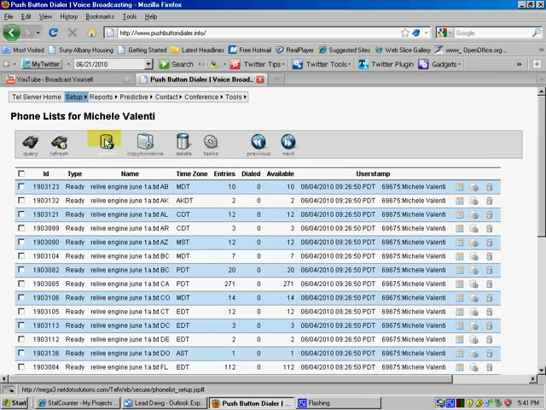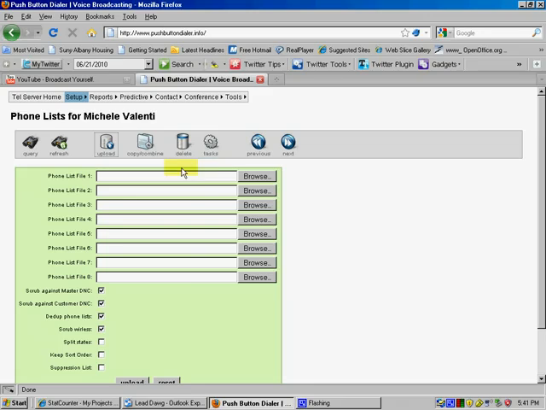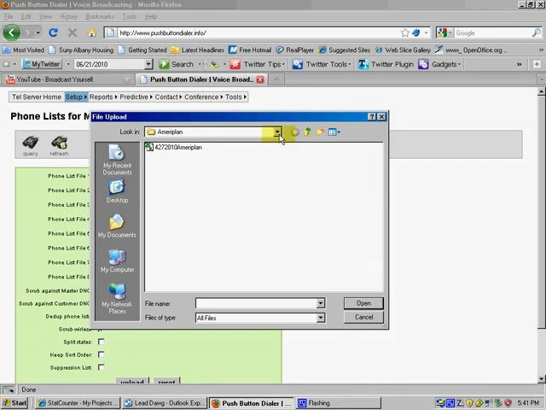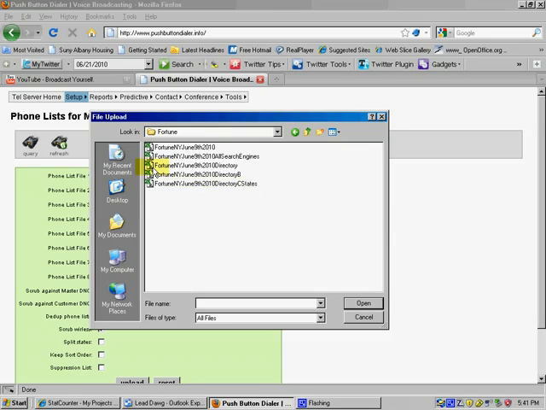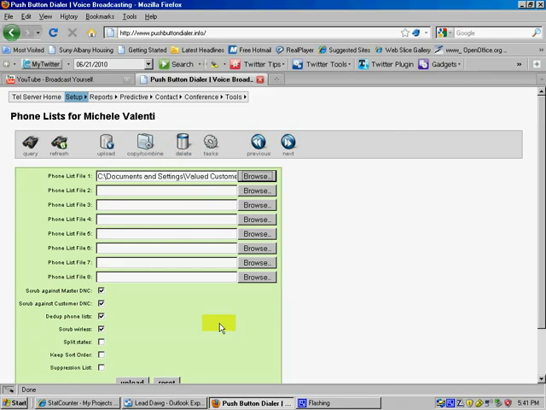So what we're going to do is load the list, and I want to go to upload. You can upload several files, as you can see here, up to 8 of them at the same time. Let's see what we got here. Let's try Fortune here, and do that. And one thing here, I'm not going to scrub against wireless.